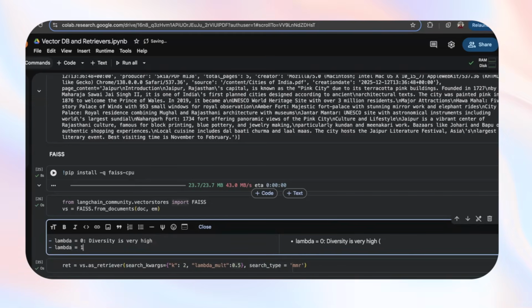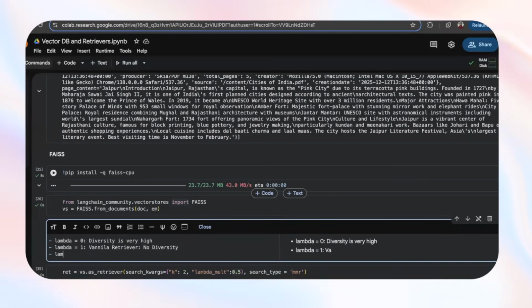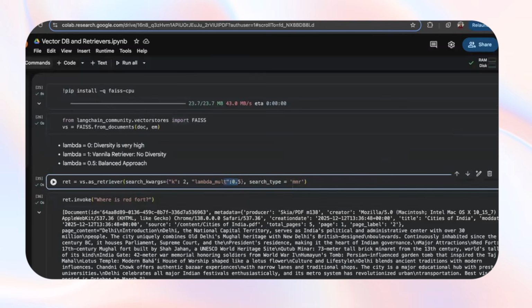Lambda as 1 is a vanilla retrieval. So this is a vanilla retriever, which basically means no diversity. So you have to somewhere land in the middle where we choose 0.5, but this is a hyperparameter. You can play with it. So this is a balanced approach. So that is the reason I have used 0.5. So I hope you are clear with this also.